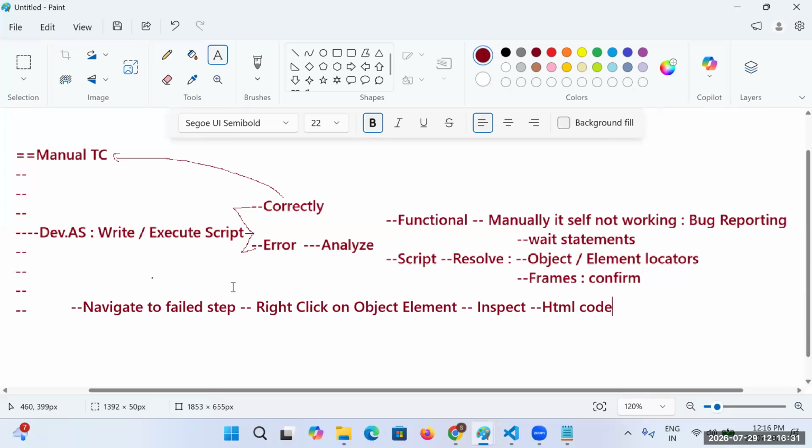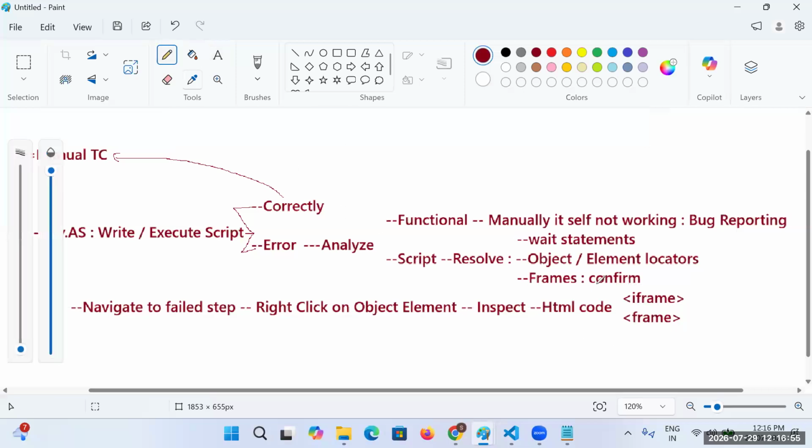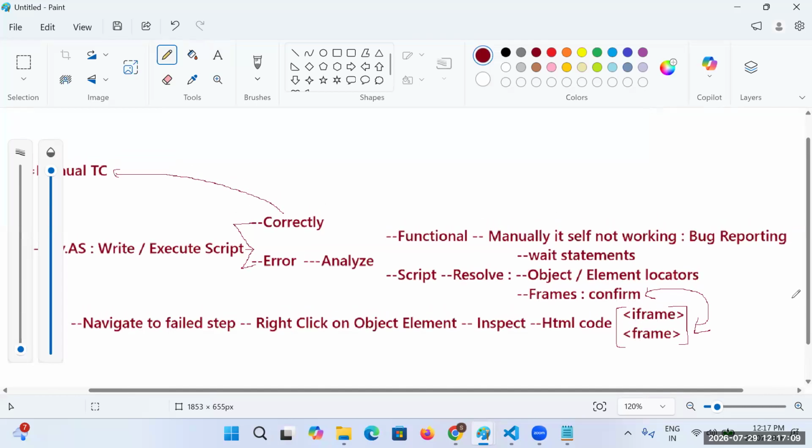Right? So in that particular HTML code, you need to search with the tag name iframe or frame. Not both are required, any one tag name. Any one tag name you are able to see, then you will confirm: yes, frames are available in that particular application. So that is how you are confirming that frames are available in that application.